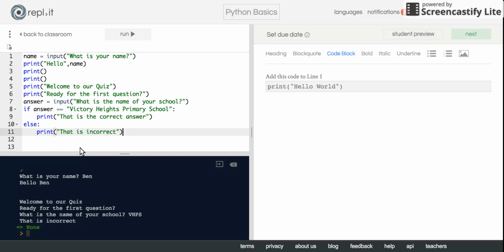Okay, so that's how we add an else statement in to extend our if and else function. Okay, join me in the next one and we'll be looking at how we can keep score.